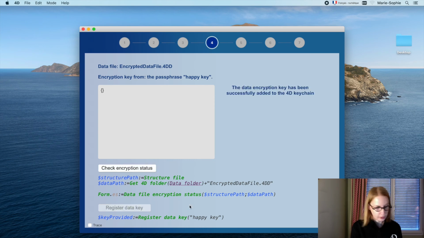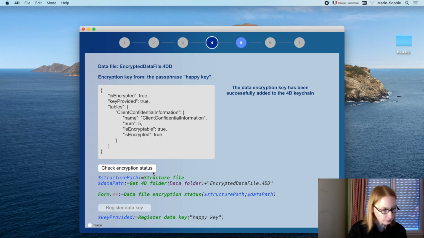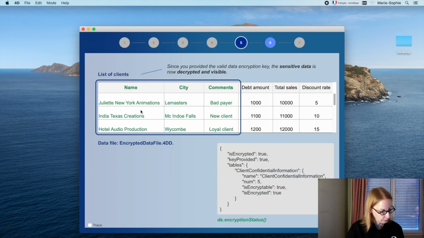It is now in the keychain and we can check the status again. And we can verify we now have key provided is true because the encryption key has been provided. And going on to the next page, we'll open this encrypted data file. So let's go on to the next page. We can verify the encrypted data is displayed and available in the list box because the valid encryption key has been found in the keychain.